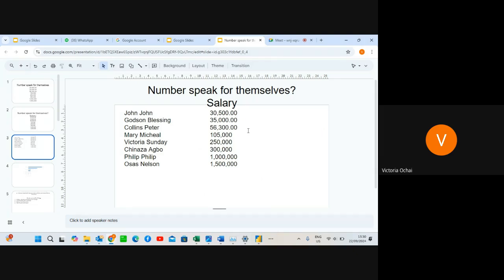So you can use this data like this to perform an analysis, to be like, maybe someone just gives you this particular data now and says, please, can you please just help me analyze? So I want to know the person that earns the highest salary in this particular company. You get? So from here now, you can be able to do the analysis. And when you do the analysis, you just find out that Osas Nelson is the person that earns more than every other person in that particular company.